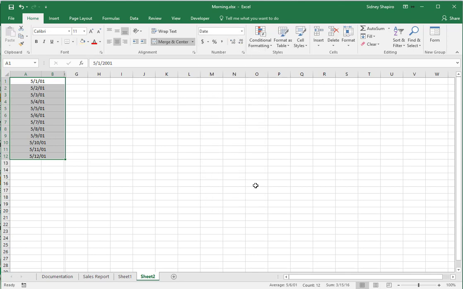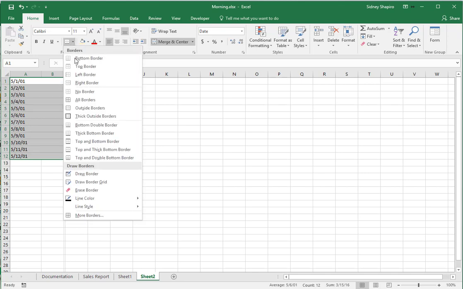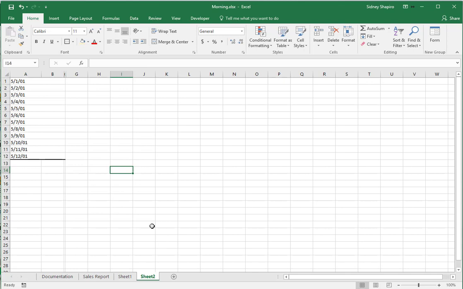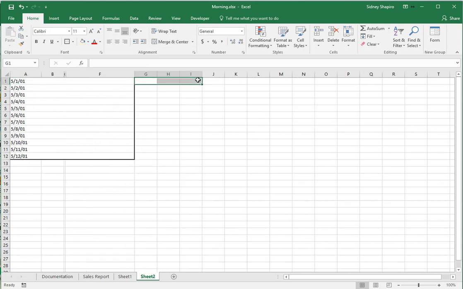Now we talked about alignment, word wrap, Merge and Center, and so on, and that's all these boxes, and that is on page 84. We talked about indenting cell content, which you could do right over here. We also talked about adding borders to cells, which is here. We did that earlier. Depending on how we set it up, we can add borders and so on.